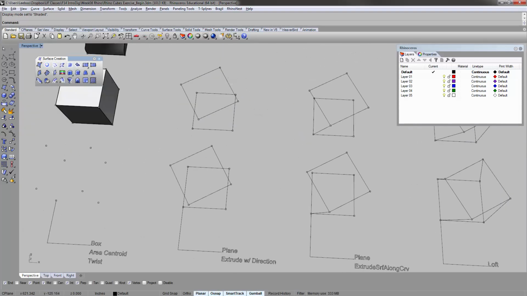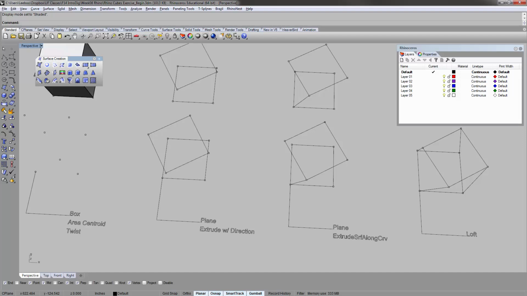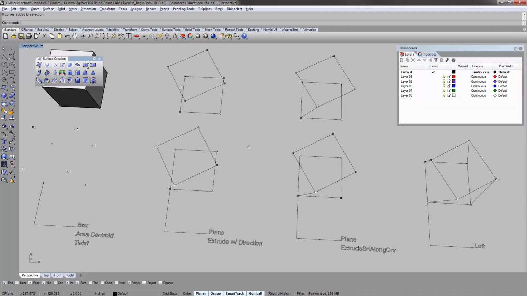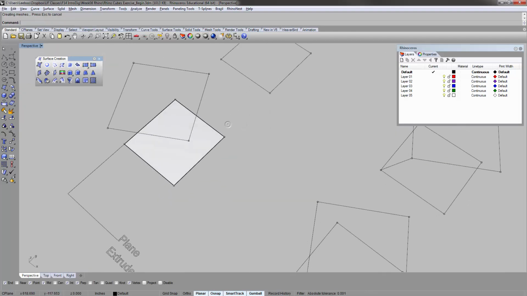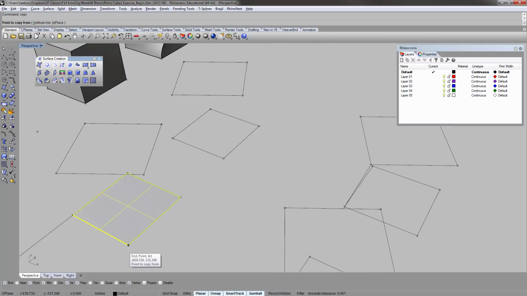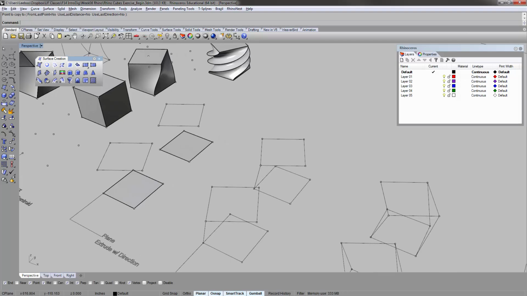All right, next, the plane, and then extruding with a direction. So let's create a plane. Go to rectangular plane, like that. Okay, copy it over, and then extrude with a direction.